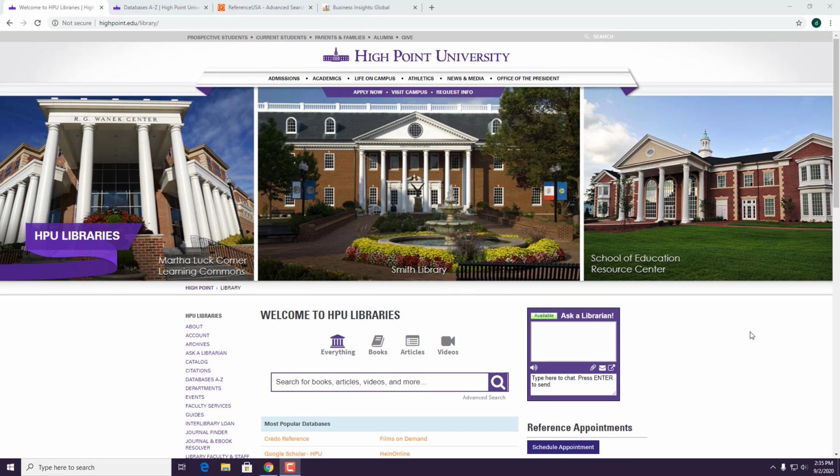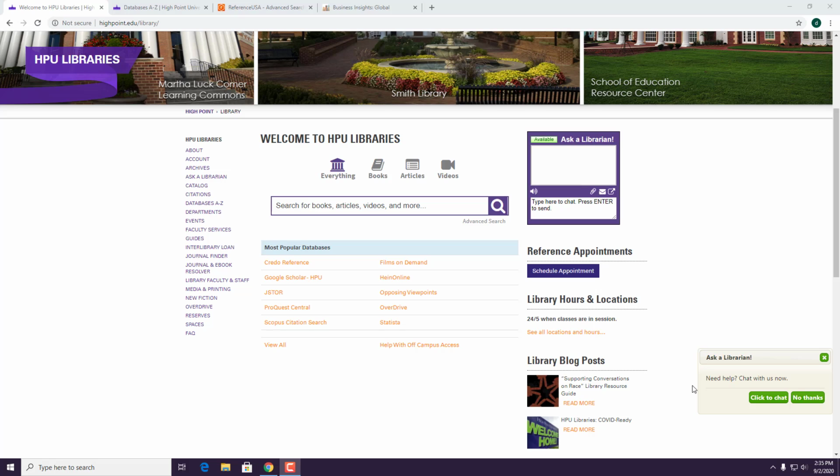So first of all, I'm on the library homepage. This is www.highpoint.edu/library. While I'm on that page, I'm going to simply go down, and the first thing I'd like to do is find some companies and find out what industry group they are in.